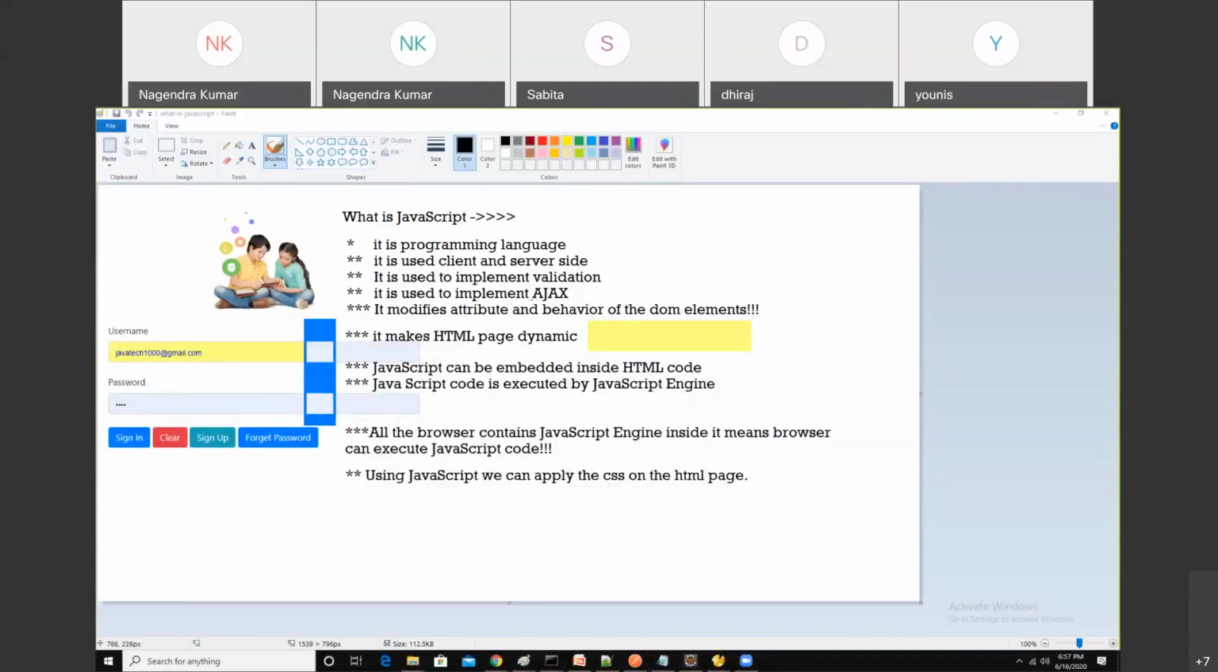It is used to implement Ajax. Ajax is a technique where you can refresh a particular portion of the page without refreshing the whole page. Sometimes you want to just refresh a portion of it. You don't want to refresh an entire page. I can give you an example.